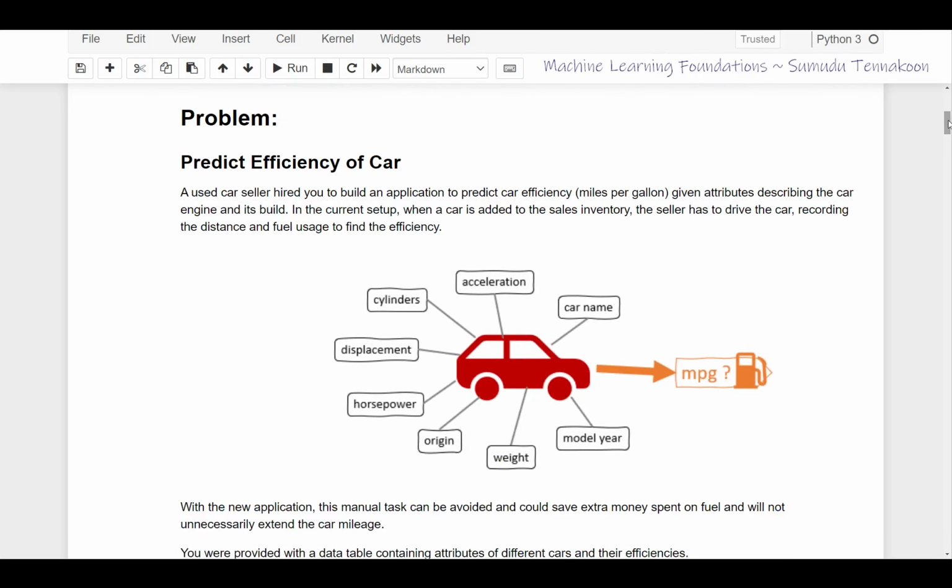So the problem, let's try to understand what is the problem we are dealing with here. You are hired by a car seller to build an application to predict car efficiency, which is miles per gallon, how many miles a car can drive per gallon of fuel. Okay, so you want to build an application. If someone gives you attributes describing the car engine and its build, it should be able to predict the car's miles per gallon, or in short form we will call it MPG. So that's the problem you're going to solve.